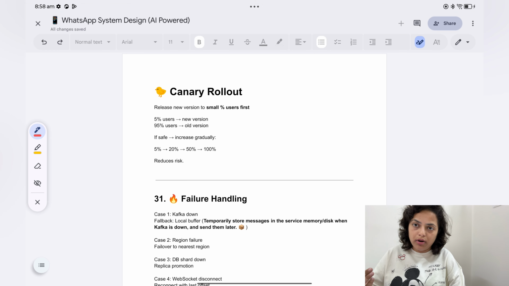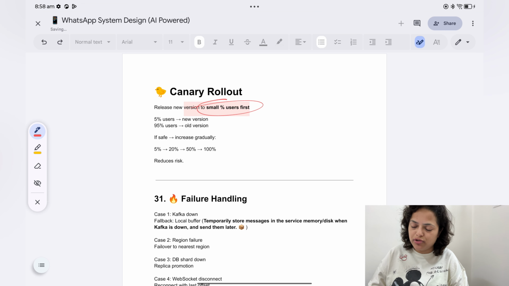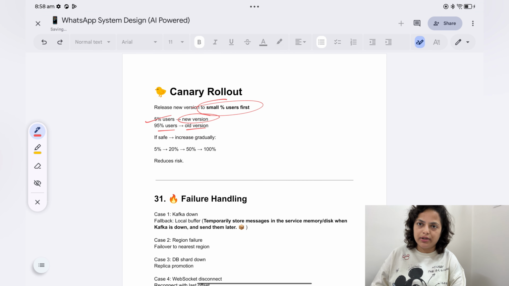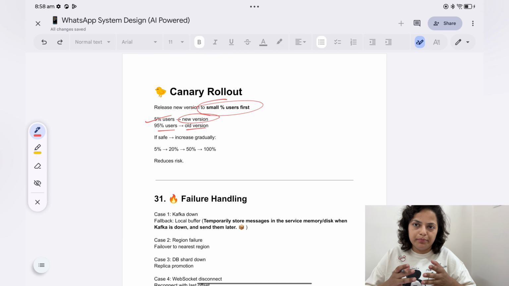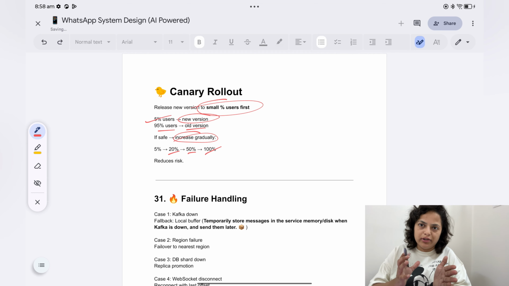Now canary rollout. What is canary rollout? Release the new version to a small percentage of users first. Let's say 5% of users get the new version, and if everything is working fine, the other 95% of users stay on the old version, like a piggyback release, something like that. If safe, increase gradually, so 5 to 20%, then 50%, and then 100%. So you are reducing risk.